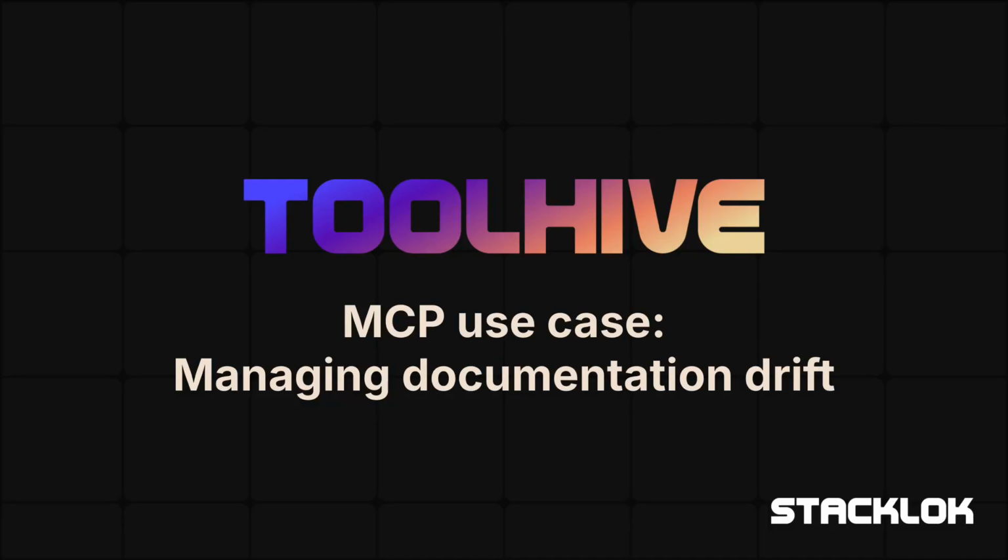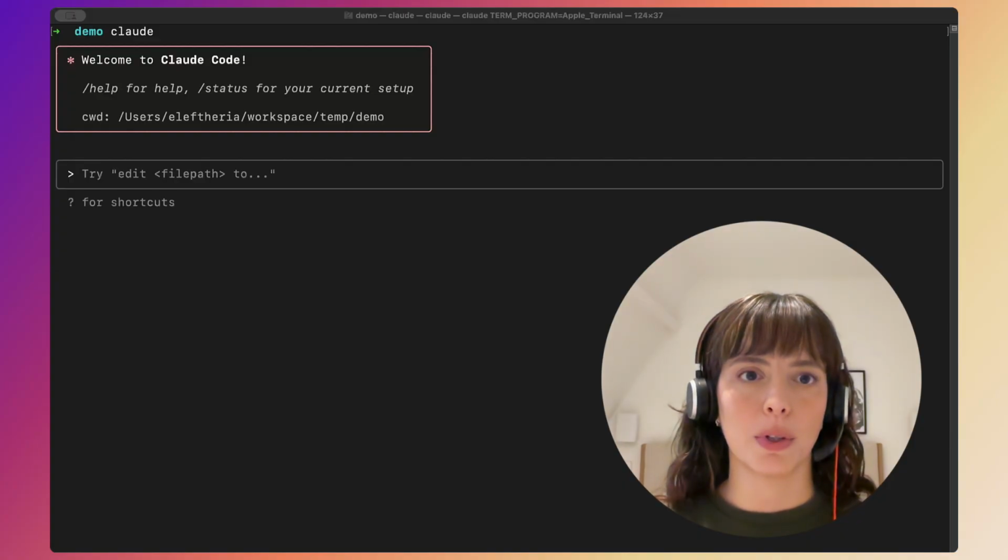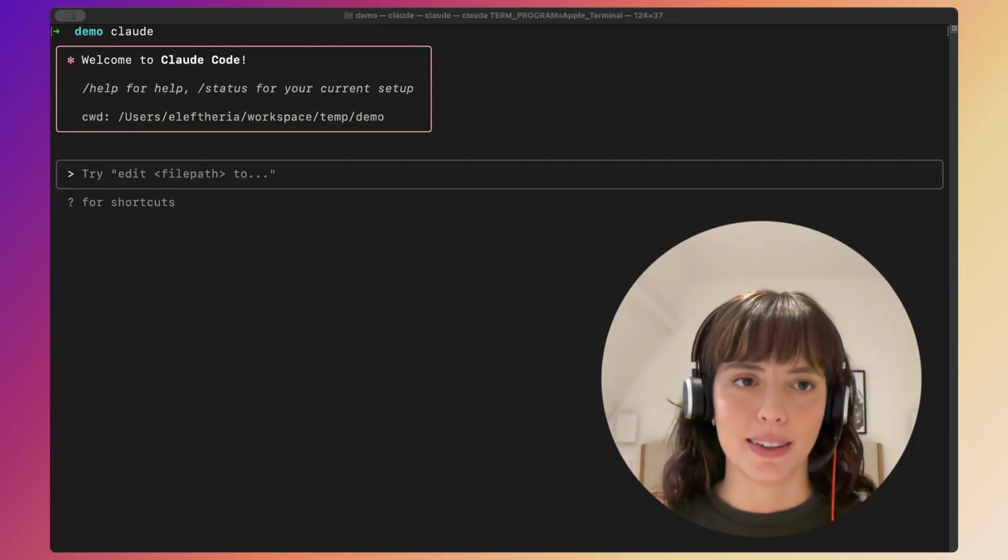Some of us have a bad habit of letting our documentation get out of date. This is something that AI is actually pretty good at detecting. For our ToolHive project, I wrote a little Claude Code agent to compare our production documentation to my local instance.